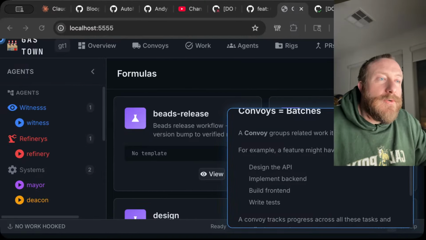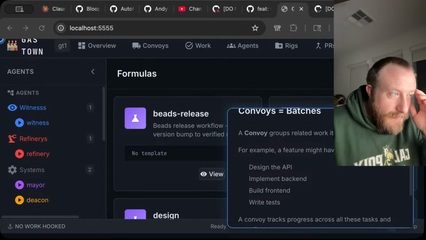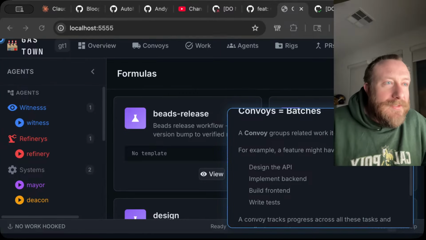It's more like the workers are, so it's like a distributed systems problem.